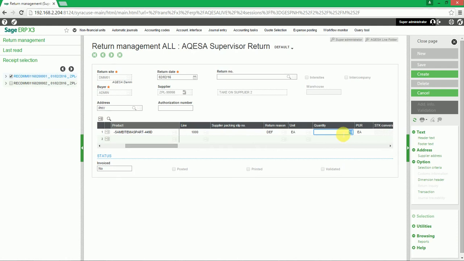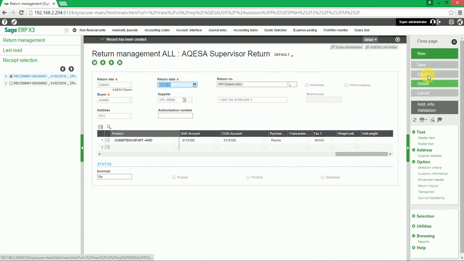If we only return a specific quantity and not the full quantity that was received, we can change that amount. So for instance, 10 was received, but we are only returning 5. As we can see, the status of the product is in status R. It's in the rejected location. Once we have entered the necessary information, we can click on Create.